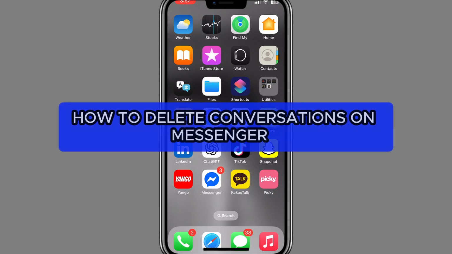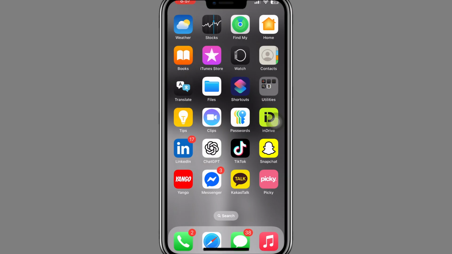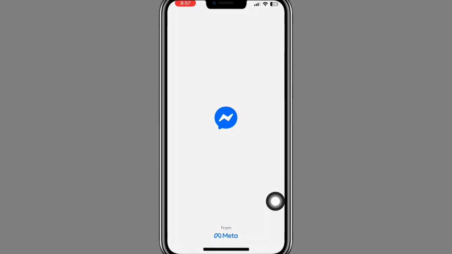How to delete conversations on Messenger. In today's guide, I'll be showing you how you can delete the conversation in Messenger application on your device. Let's get started. First, open Messenger.